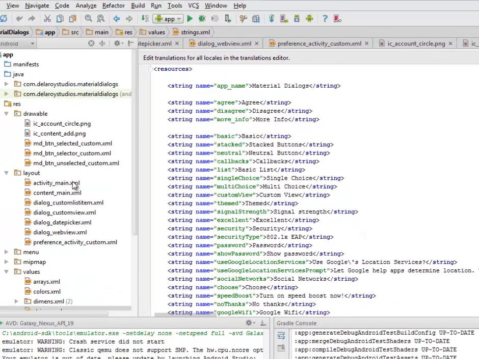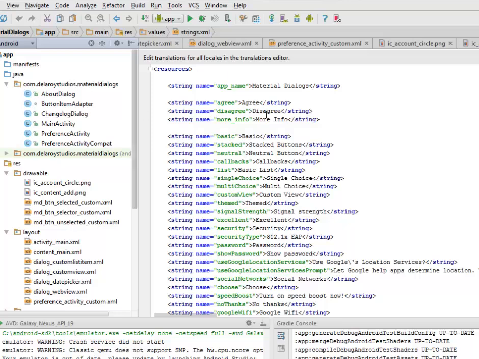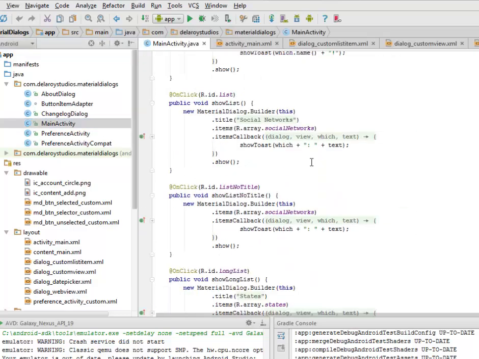I'll be moving straight to my Java classes, where I have the about dialog, the button item adapter, the change log dialog, the main activity, the preference activity, and the preference activity compat. I'll only be explaining two of these activities because of time, because the source file will be available for you to actually get yourself acclimatized with.